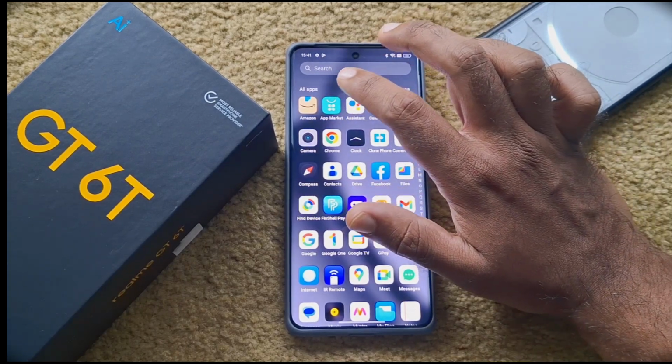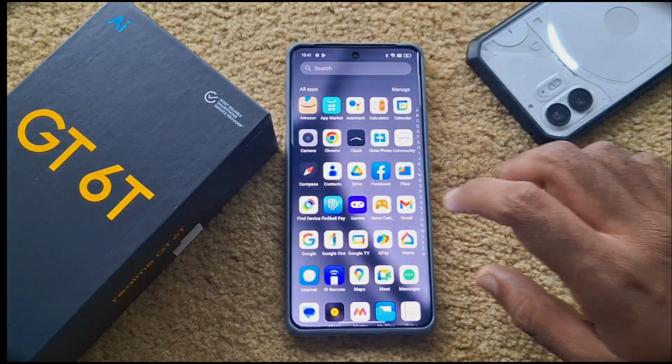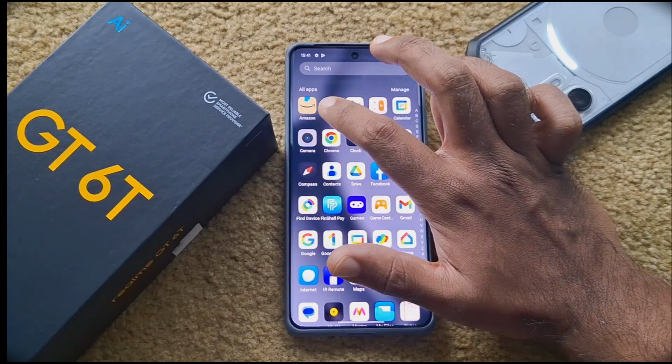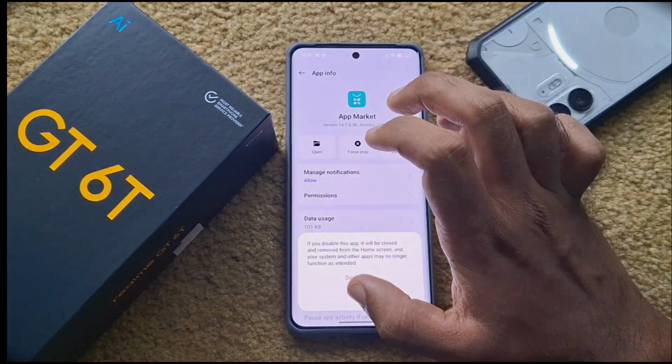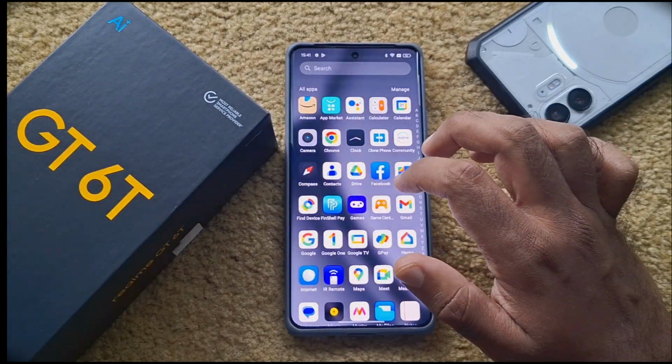The second bloatware is App Market and Amazon. App Market can be disabled from the settings, as you can see. So I'd recommend you guys disable it.